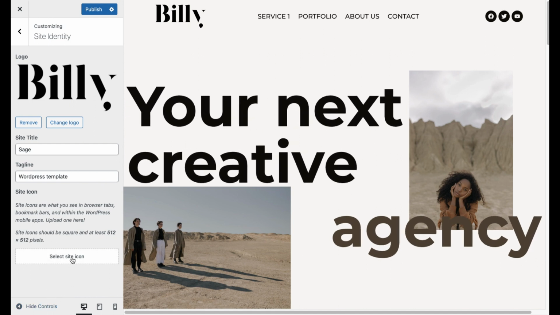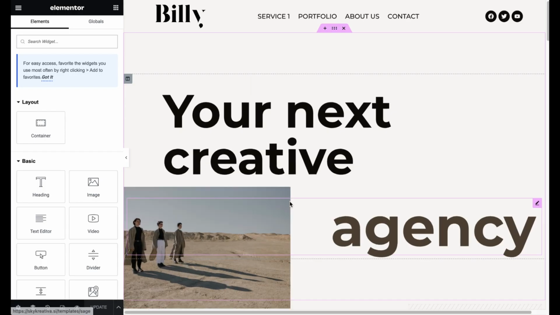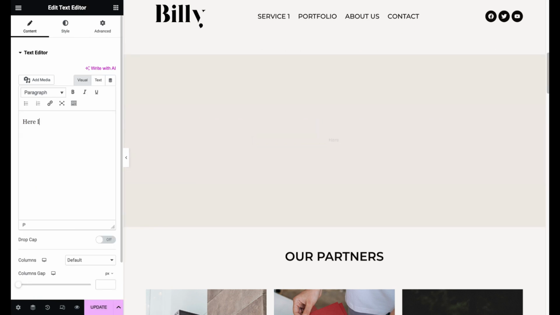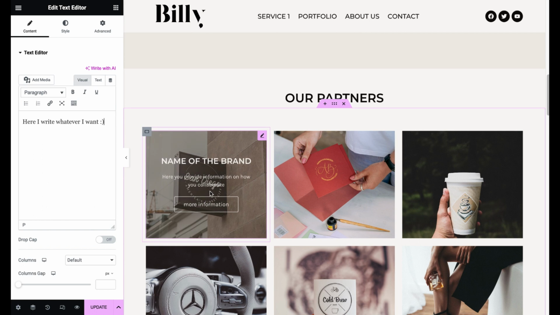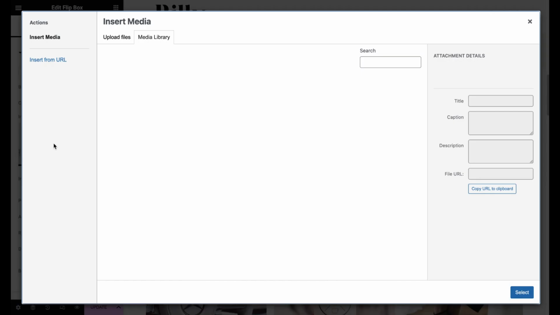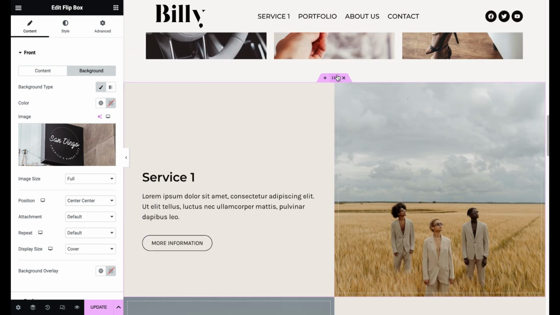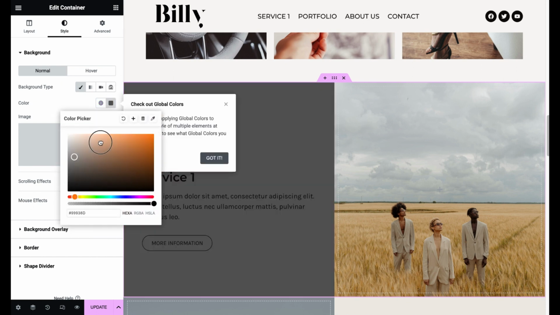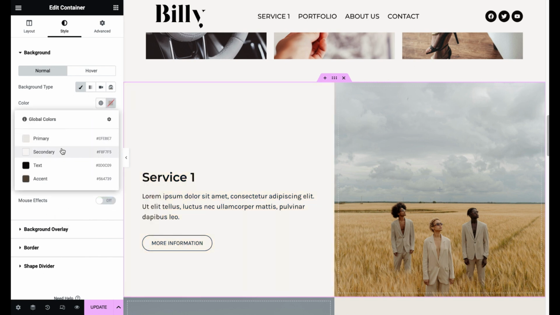You can also add a favicon. Now you can just edit and customize the website to your liking. Just click on Edit with Elementor on whichever page you like. Add your content, erase content, do as you please. Edit media, change the background photos to whatever you want. Change background colors to your branding colors. Here you can just play around, do as you wish.